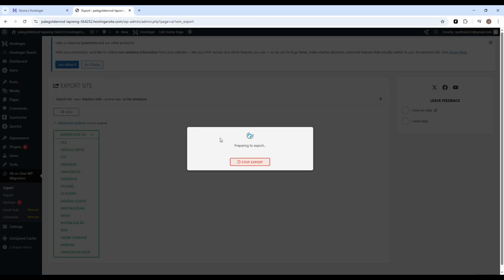The plugin will begin preparing your website backup. This may take a few moments depending on how large your site is. It will package your posts, pages, media, themes, plugins, and database into one export file. Once the file is ready, click Download to save it to your computer. Make sure you keep this file somewhere easy to find because you will need it in the next part of the process. This file is basically your website in one portable package.